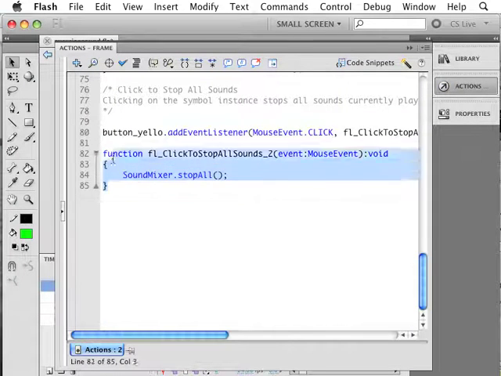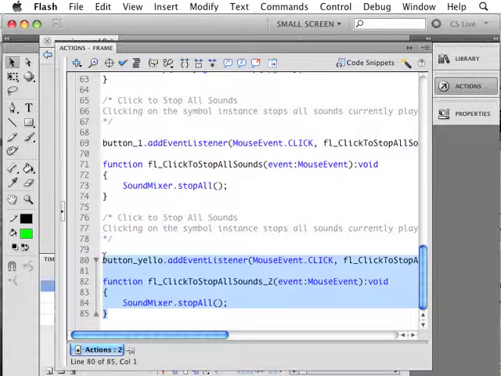So you can see right here button yellow, and it's also on button 1. Don't put it on button 3 though, and I'll show you why not. But here's the code that stops all sounds.